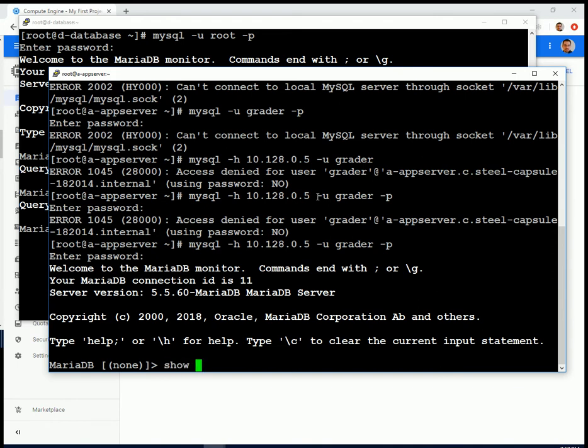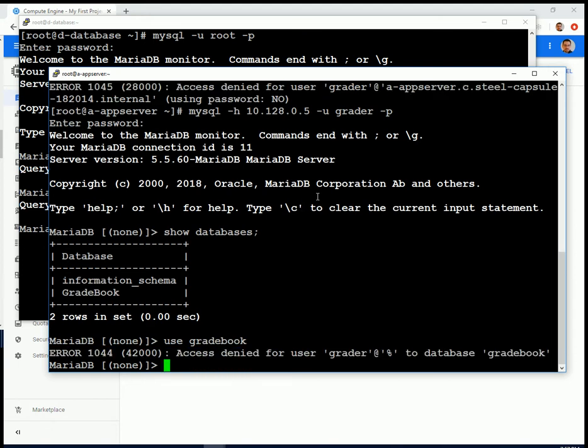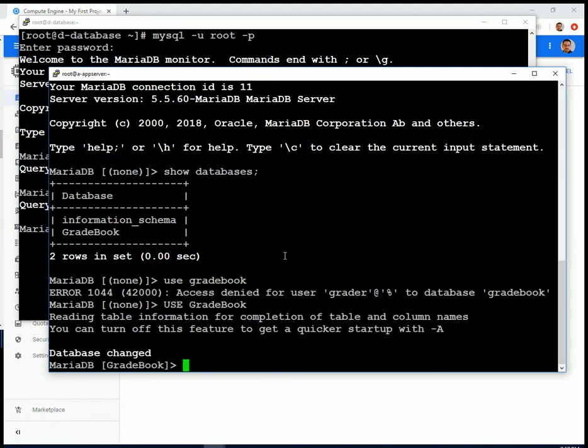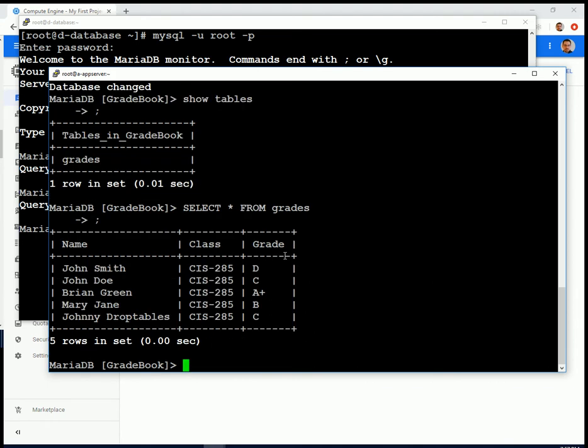And if I do show databases, there's Gradebook. I can use Gradebook. Oh, nope, I can't. You know, it's probably case sensitive. Let's find out. There we go. Show tables. There's grades. Select star from grades. Hey, there it is. So there's my list of grades. All right, so we know we can connect now from the app server on the local area network.